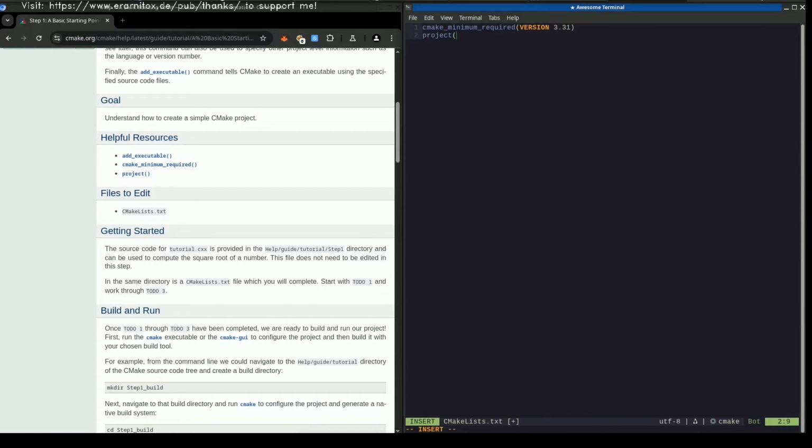Then we need to give our project a name. And let's call this hello world. And also to be more specific here, I also like to specify the languages used, which is CXX, which stands for C++, like so.